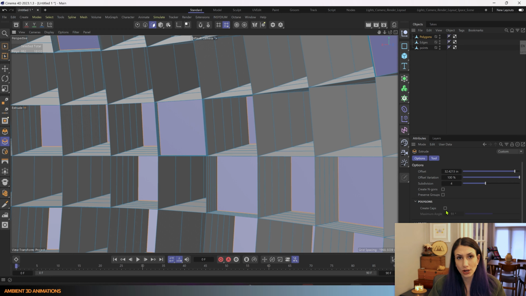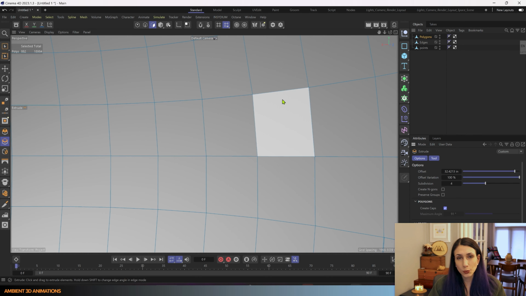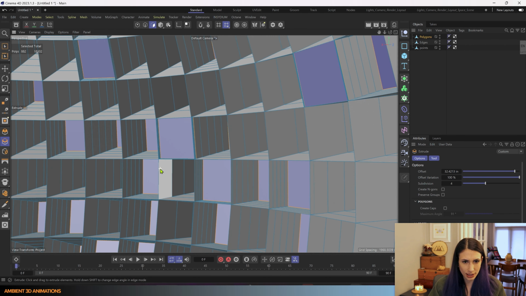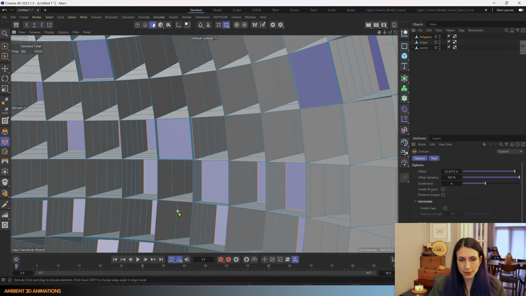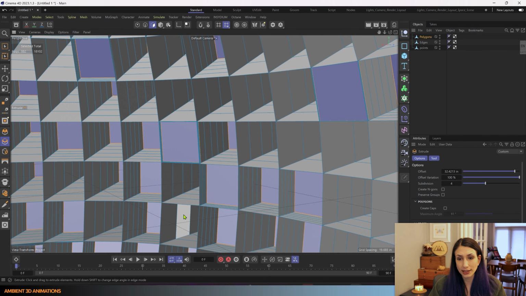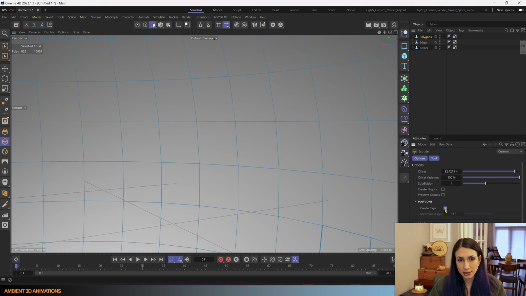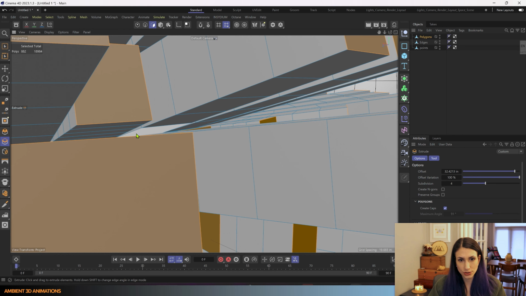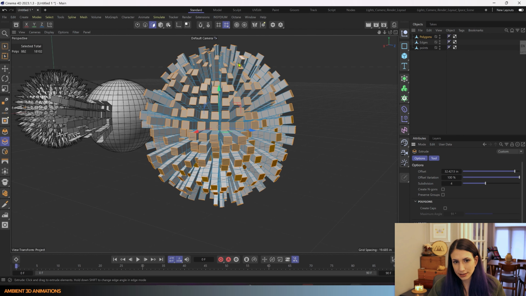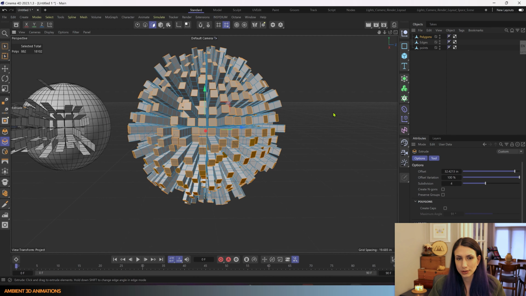If we check this on, it will cap the start of each extrusion, and I usually leave it off because I don't usually need that, but it's just good for you to understand what that does. Create caps will close all of these polygons at the start of the extrusion. That basically covers polygons. There's one more thing that I'd like to show you.